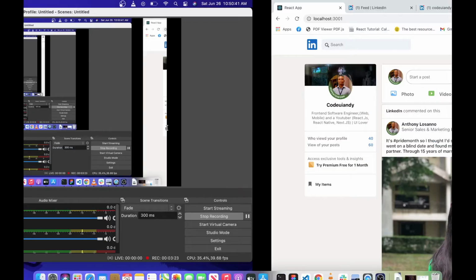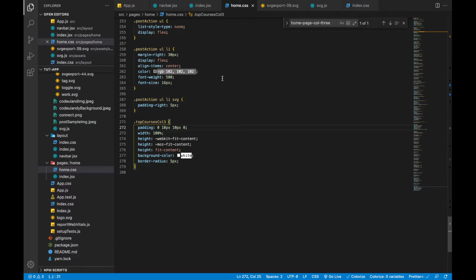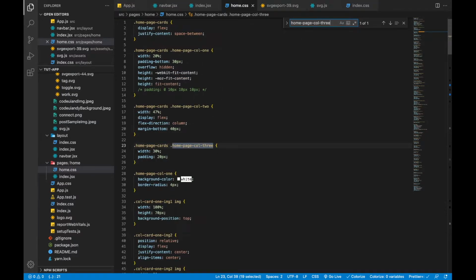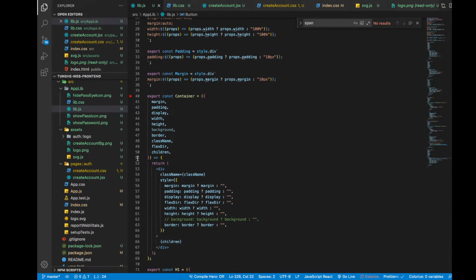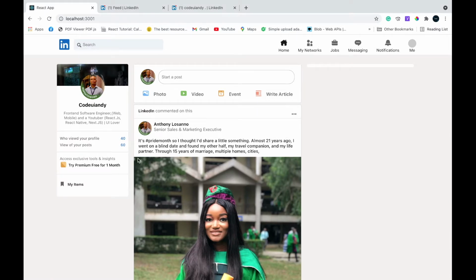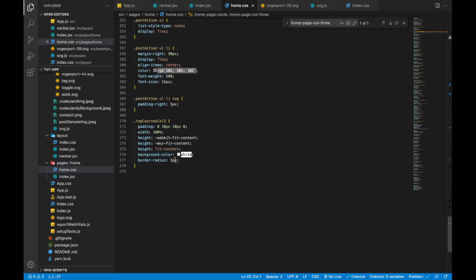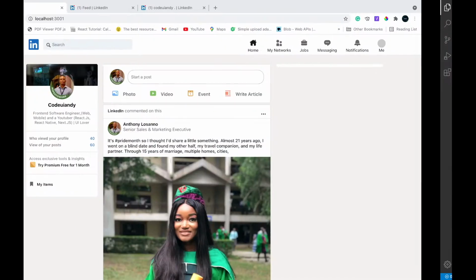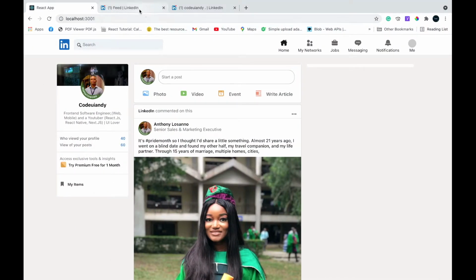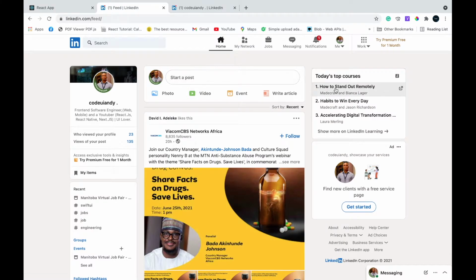Okay, so probably remove this. Okay, perfect. And also let's reduce the border radius to say, not the padding. Okay, so where is the border radius? This is it. Let's reduce it to 4 pixel. So what next? Today top courses.